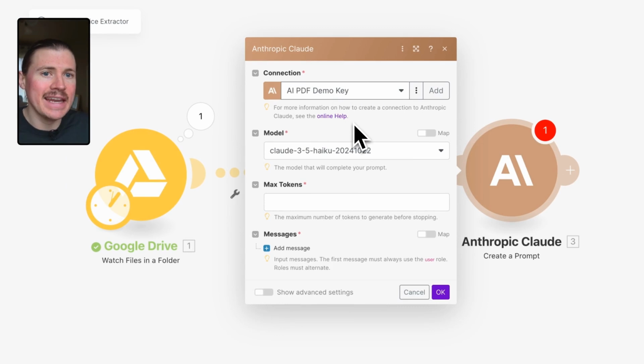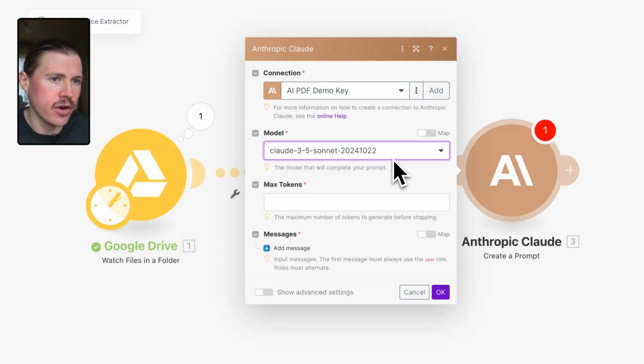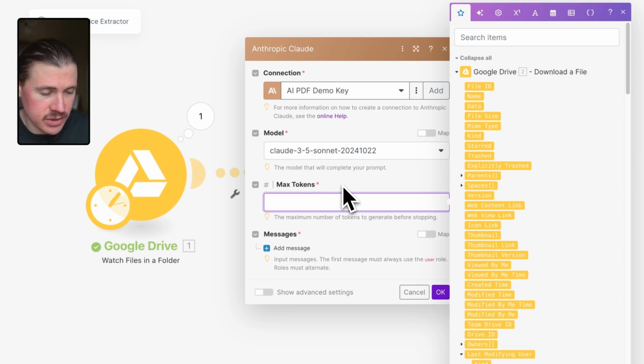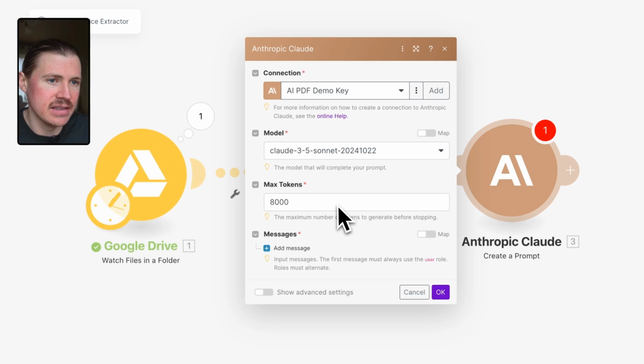Now for doing this PDF analysis, currently the only model that supports it is 3.5 Sonnet, which is a very powerful model from Anthropic. So I just need to select this one. And the max tokens, I'm just going to select the maximum amount, which is 8,000. It should be more than enough for any analysis that you do.